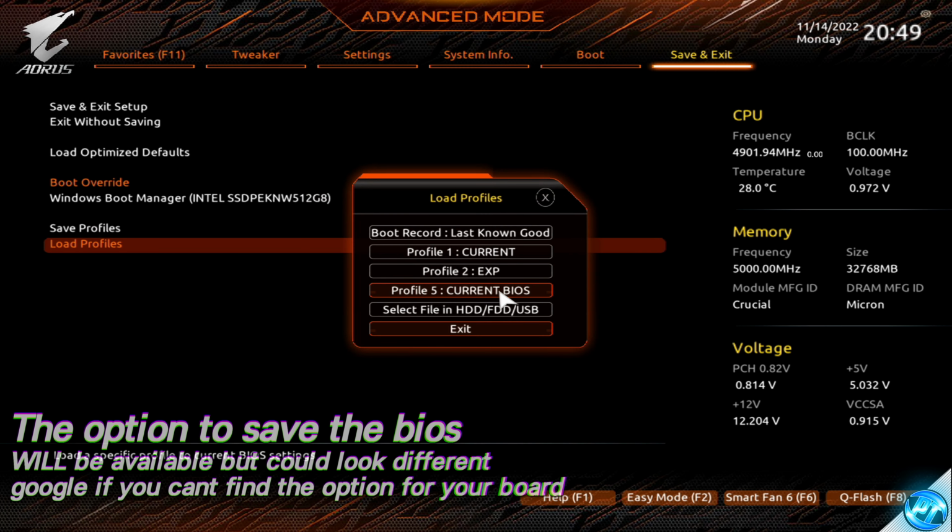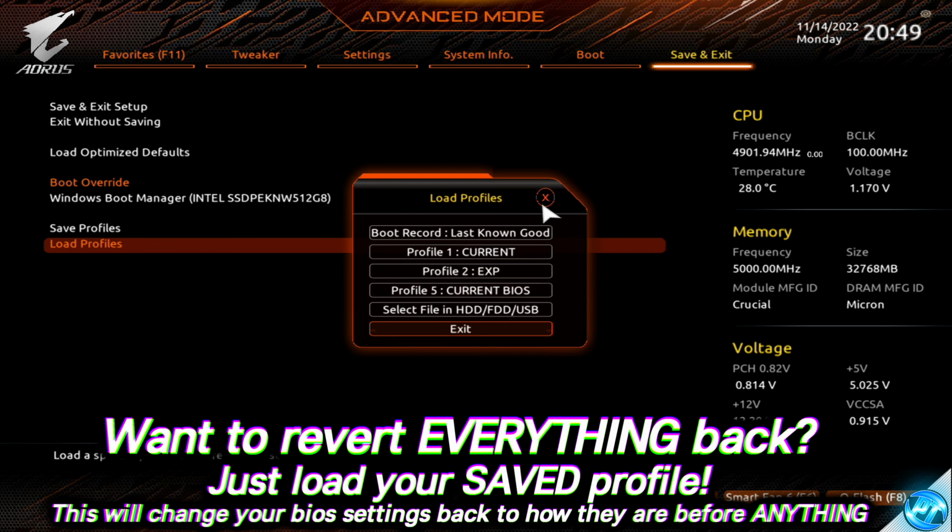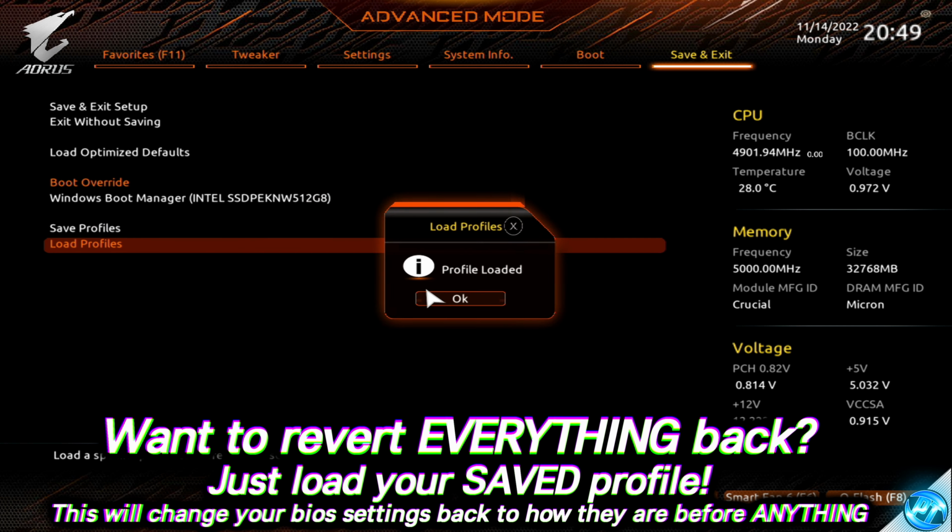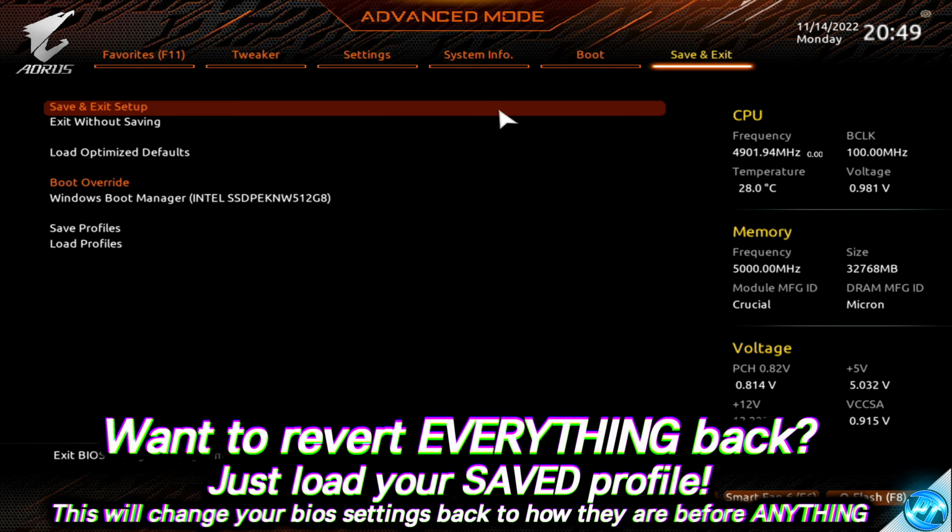Select OK. If we then go into load profiles, you can then see my profile 5 is there, and at any point after this video I want to revert everything back, all you'll need to do is jump into the BIOS, navigate down to load profiles, load the profile you saved, press OK, save and exit the BIOS, and you'll then be reverted back to your normal settings before we change anything.